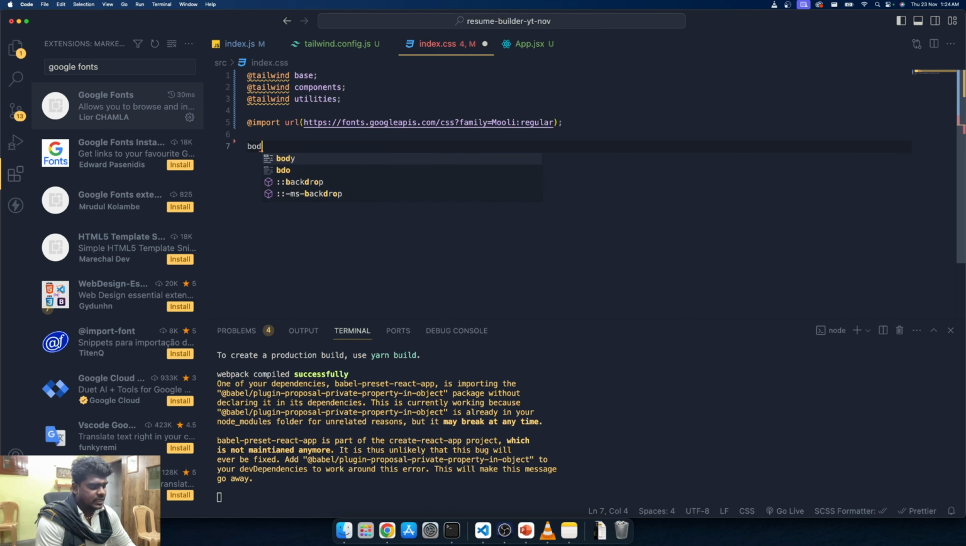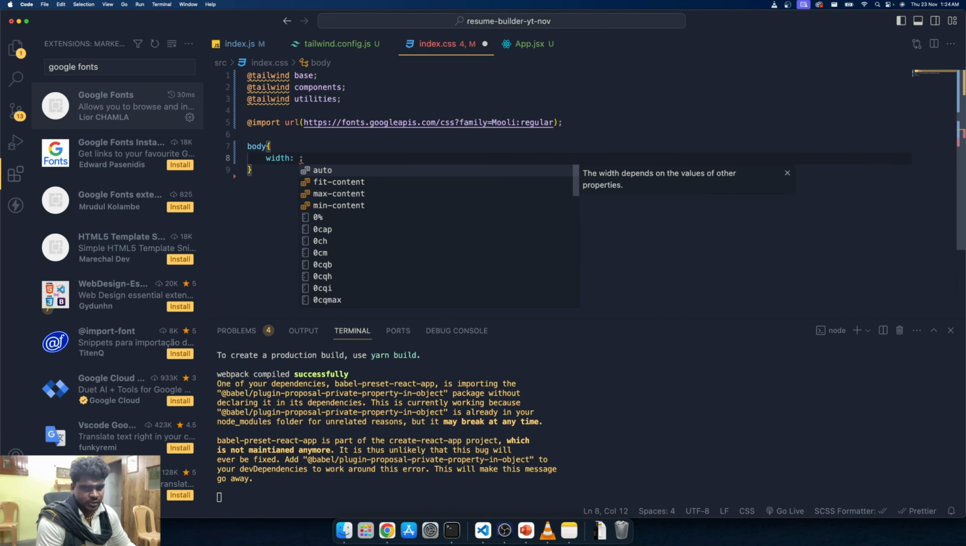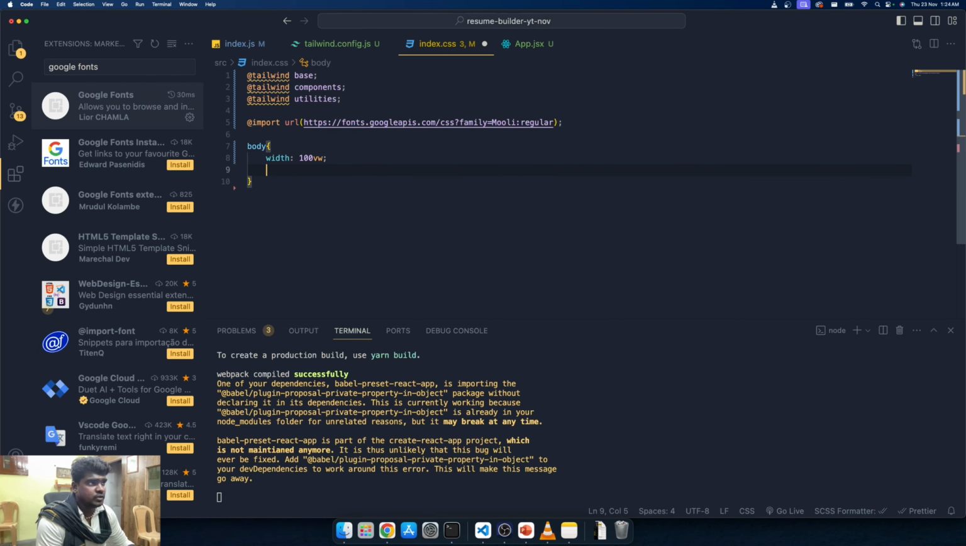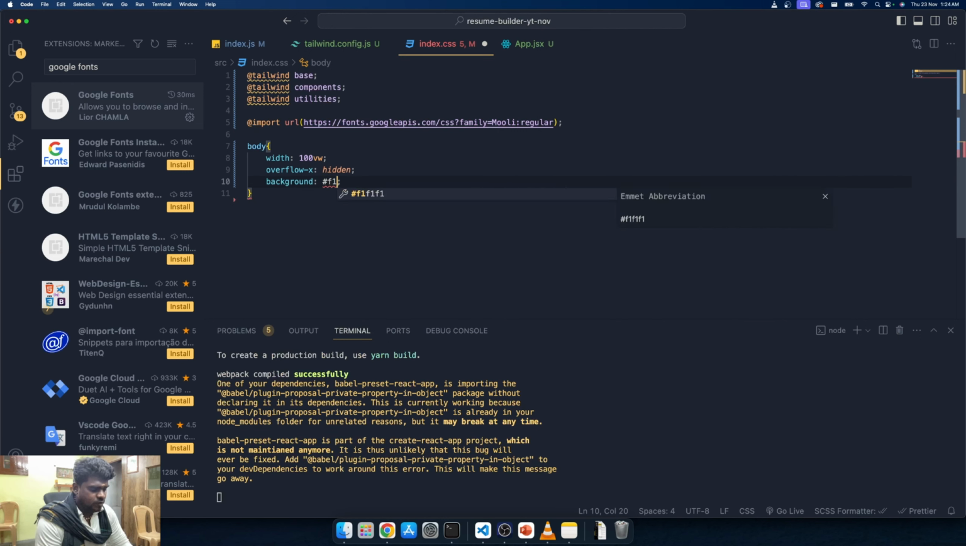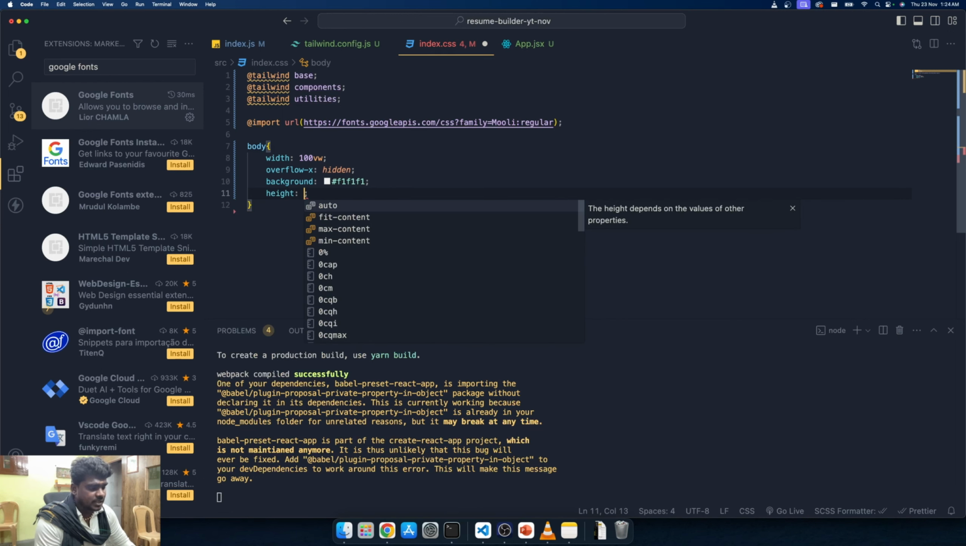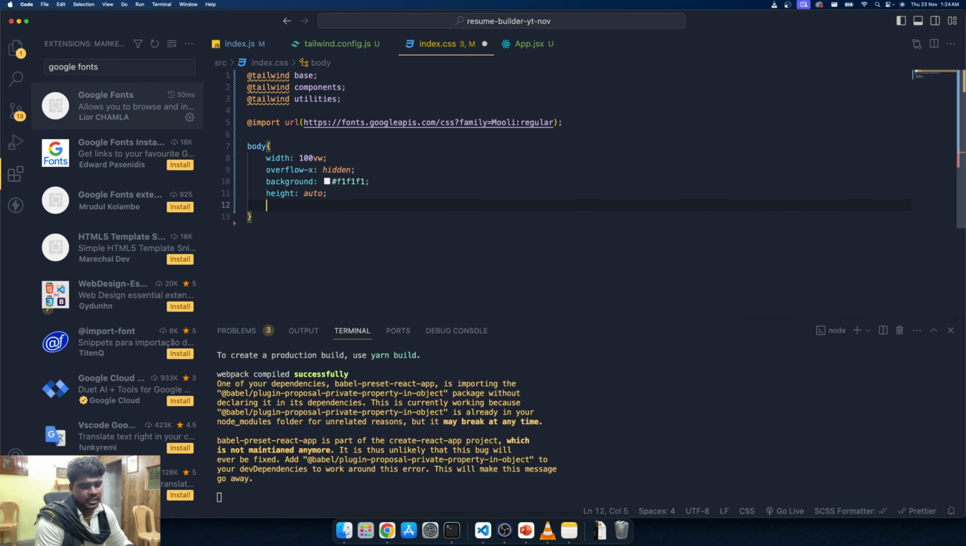So then I need to write the styles for the body tag. The width of this body tag is going to be 100vw, the viewport width, and the overflow-x, in the left and right direction, should be hidden. It should not overflow left and right. And the background color, I'm just going to keep it #F1F1F1, right? And the height is going to be auto. It needs to adjust according to the content.